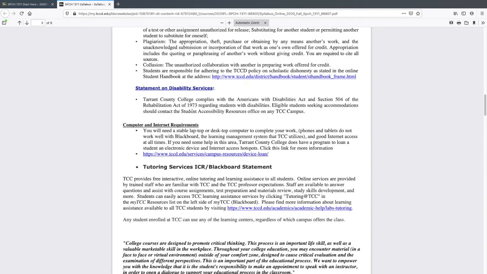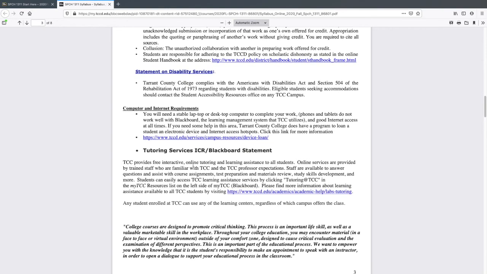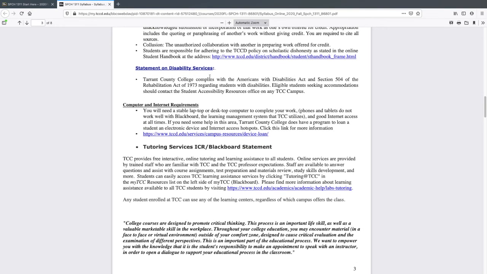These are a few things that you may want to read at your leisure about the Statement on Disability Services, computer and internet requirements. One of the things I really want to stress, the web browser that works efficiently with Blackboard is Google Chrome or Firefox. Please use one of those two web browsers, because they will not compromise when you submit your assignments. So make sure you're using either Google Chrome or Firefox. Do not use any other.